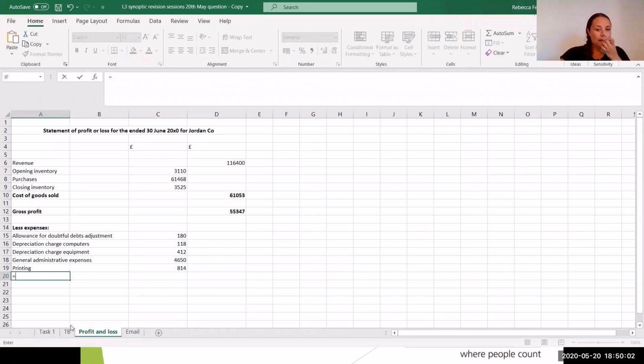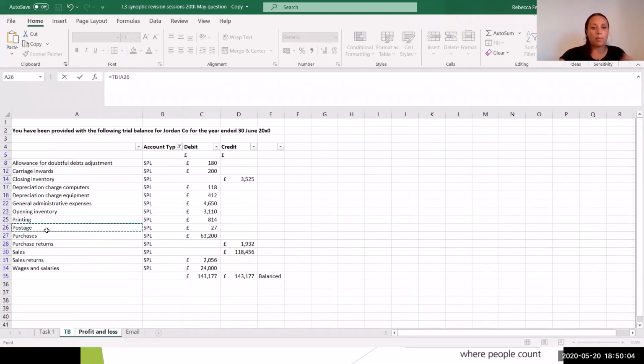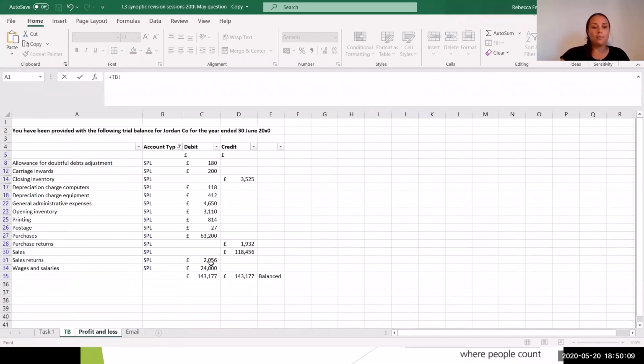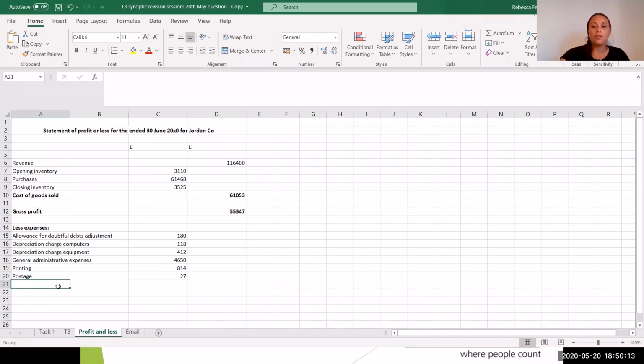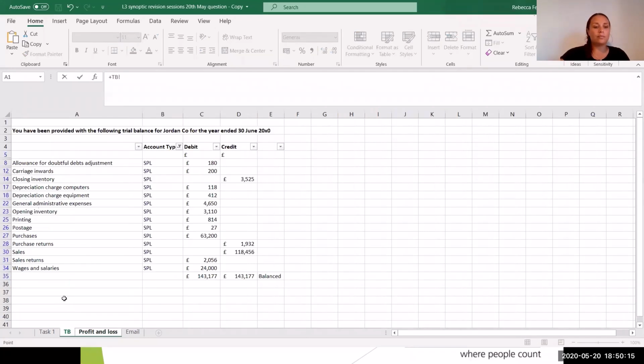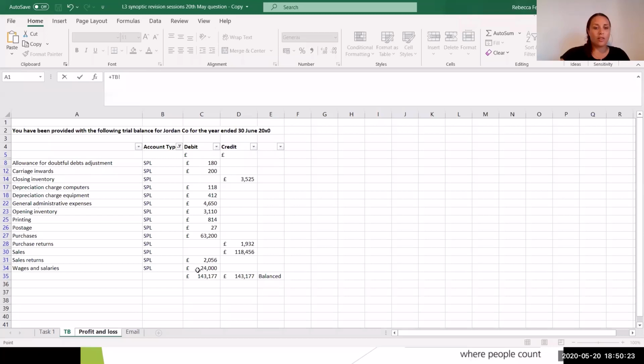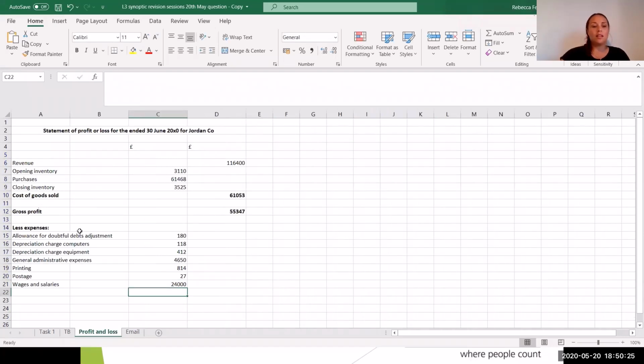My next expense is my postage of 27. And my final one is my wages and salaries of 24,000. So what I've done is I've used referencing.